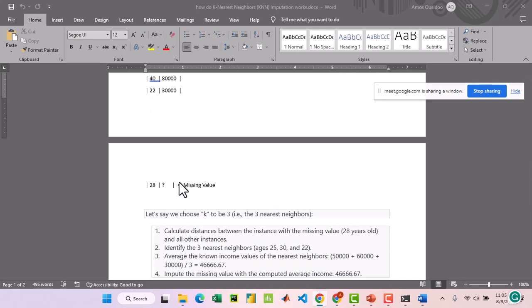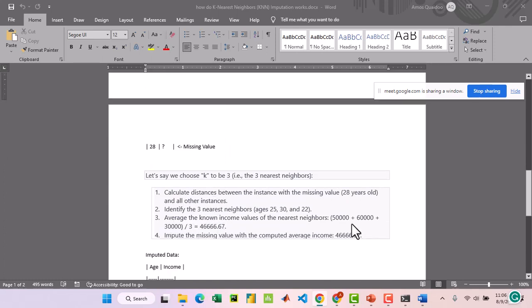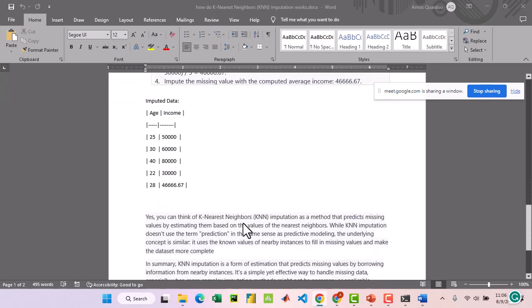Then here, we take their income. We find the average of these 3 incomes. Their incomes: 25 has 50,000, 30 has 60,000, and 22 has 30,000. We find the average of these, which is this one. The average of all these 3 incomes is this one. Then we impute it into what? Into 28. Are you good? You impute it into 28. So that's how the KNN works.